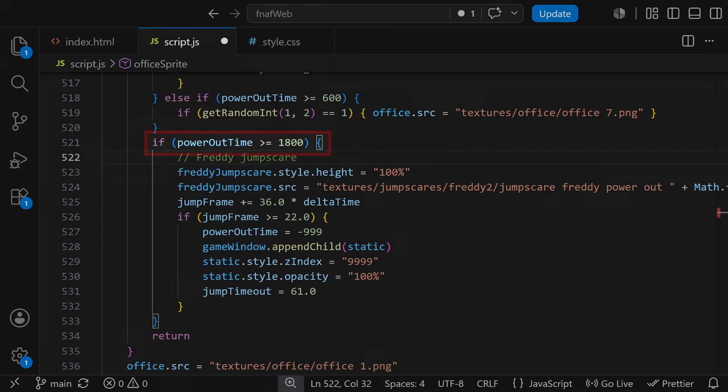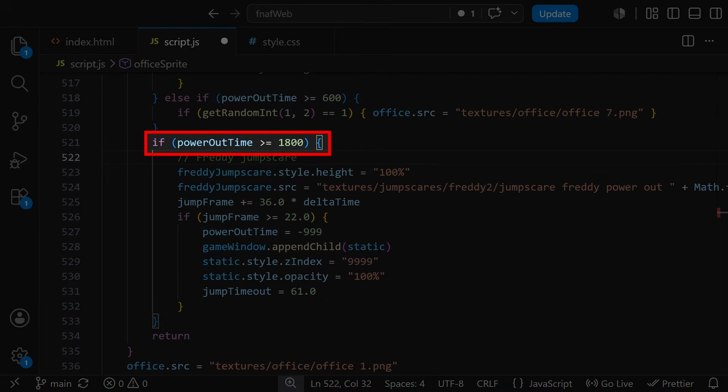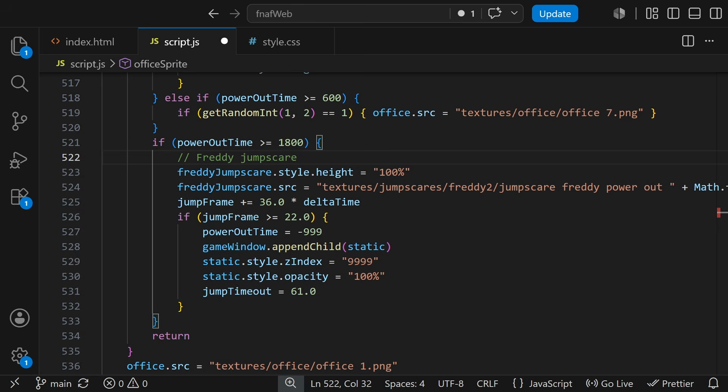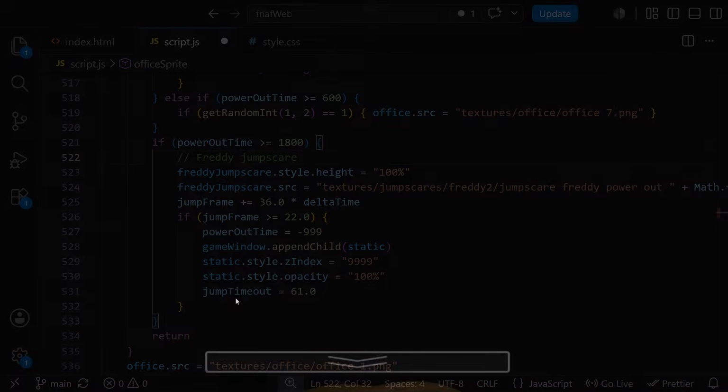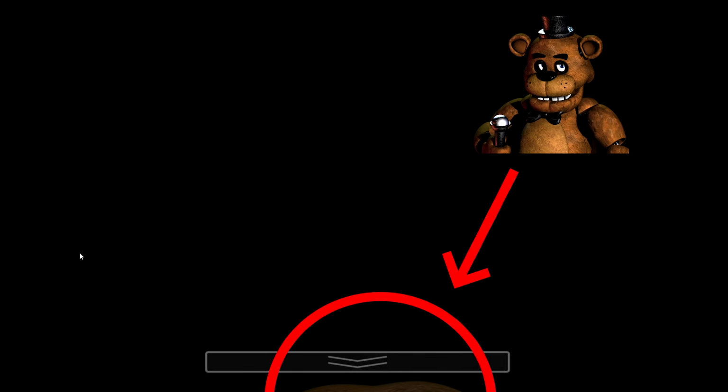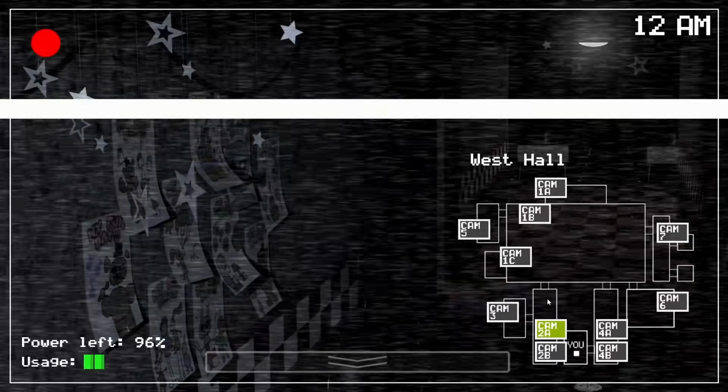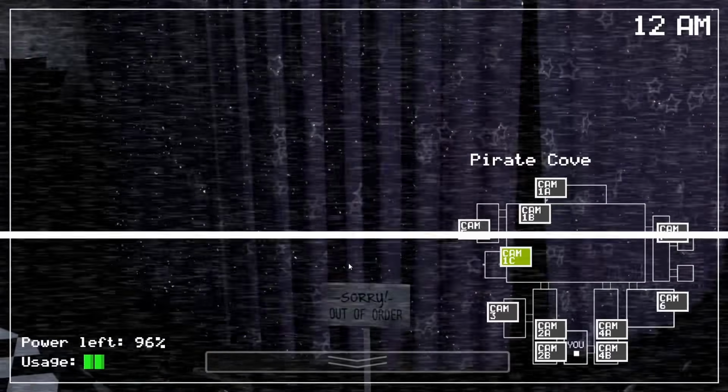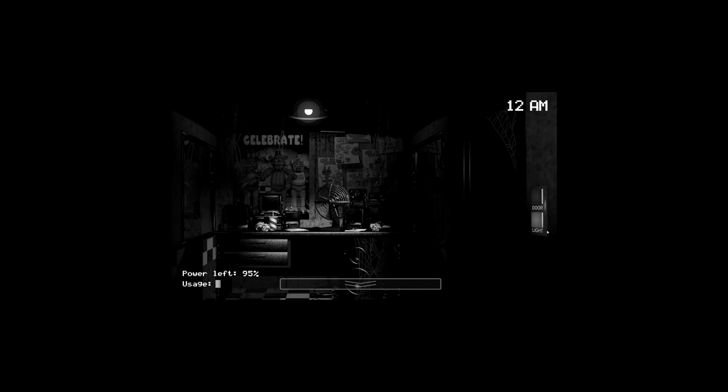And finally, once the counter reaches 1800, then Freddy will jump scare the player using his own Freddy jump scare element, which is just an image that covers the whole screen. So the power out sequence does have a fixed timer in this version, but I really didn't feel like doing all of that randomization stuff. Anyways, the game is fully playable now. All that's missing is, well, all of the sounds.